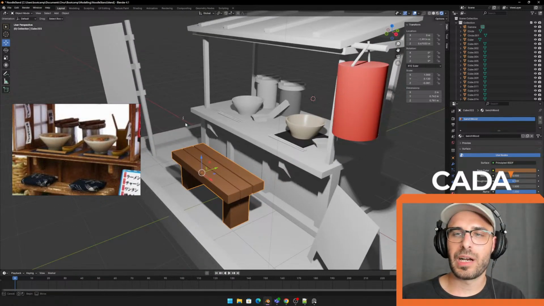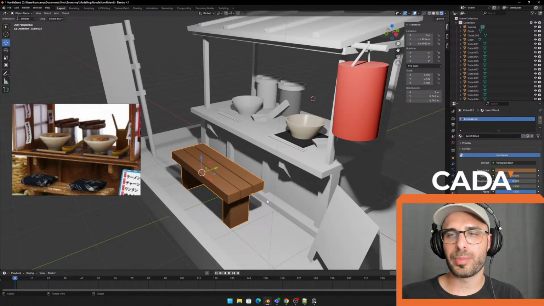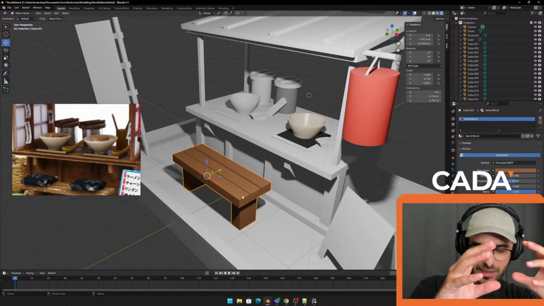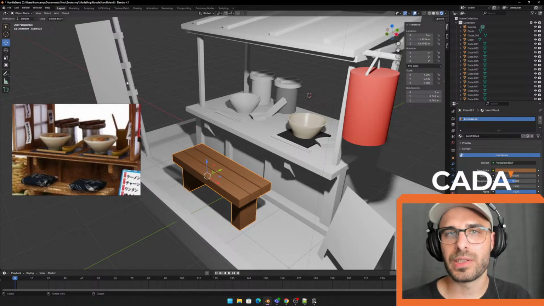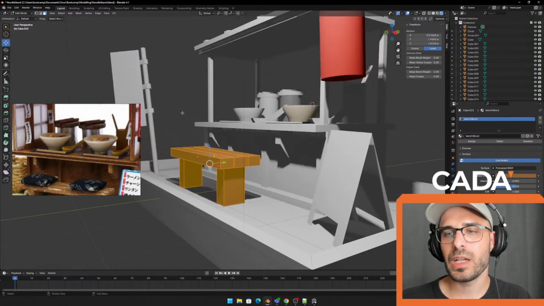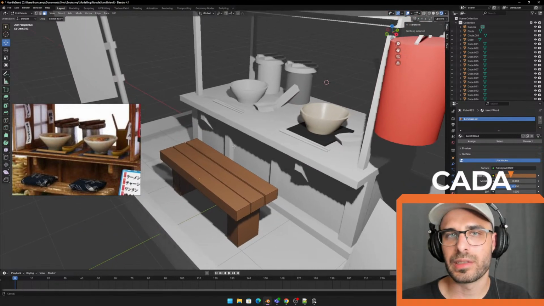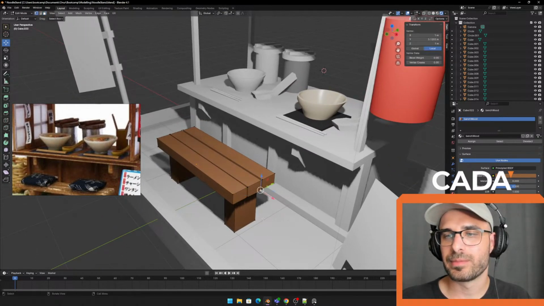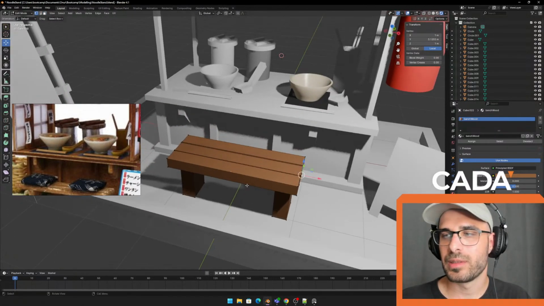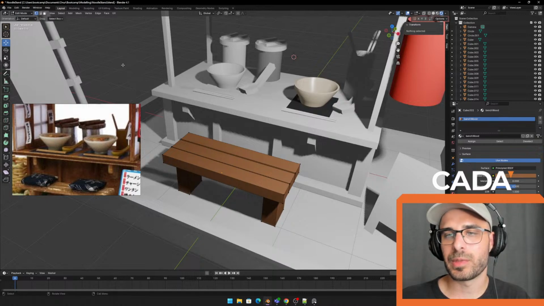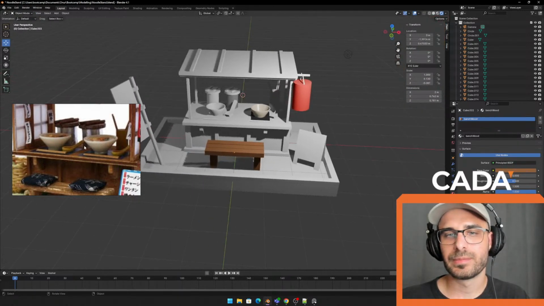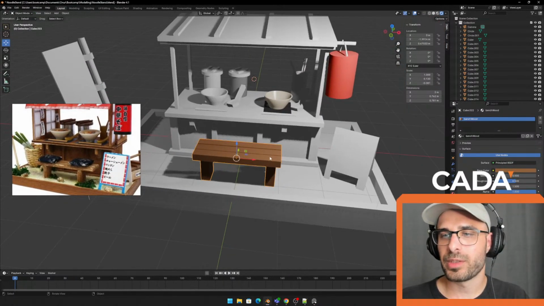Aha. So what happened was we took all those small boxes and we combined them into one object. If we go into edit mode, you can see that this is now one object, and we can edit it as such. And now this object has the same material everywhere. Pretty smart, pretty smart.